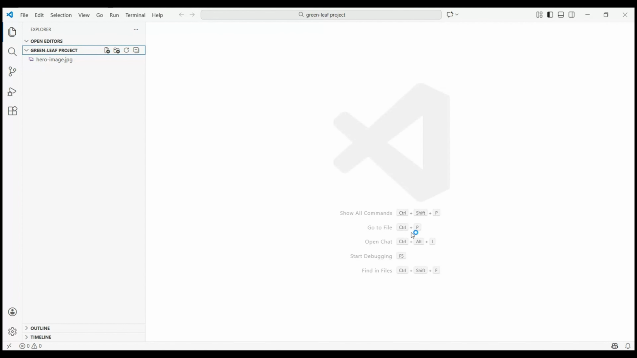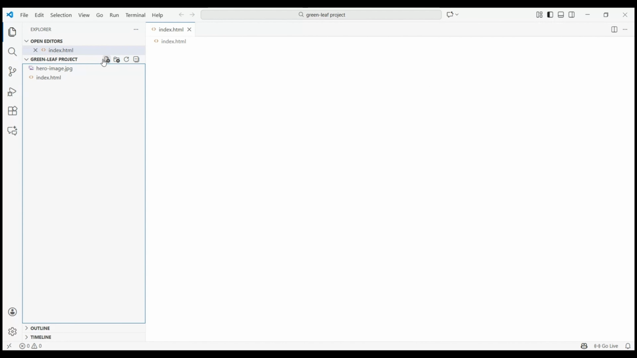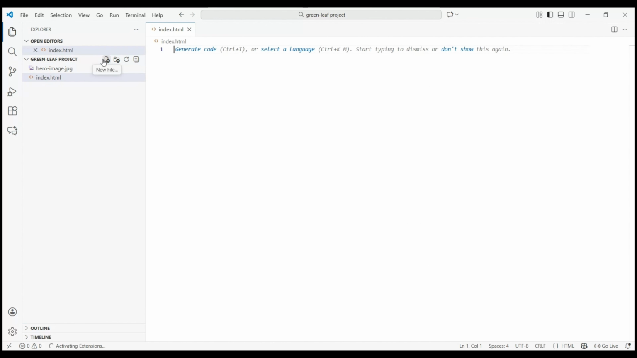All right, I have downloaded VS Code and it's installed. Now, before we write any code, let me quickly tell you the three files we are going to use in this project, because every modern website needs these files. So the very first file that we will be creating is a new file. Click on new file and name it index.html. What is index.html? This is our website's main file. Whenever someone opens your website, this is the first file that loads. All the structure and content of the page goes inside this.